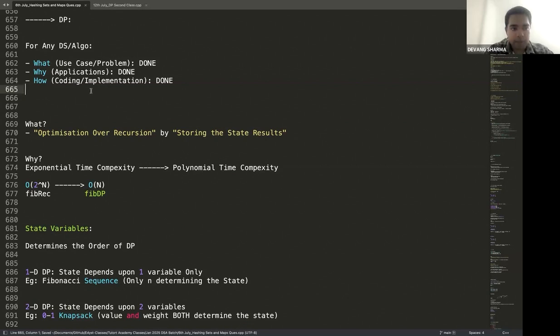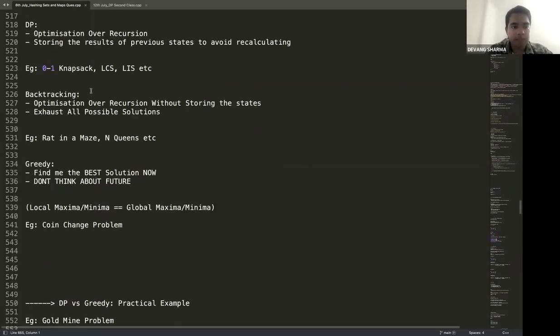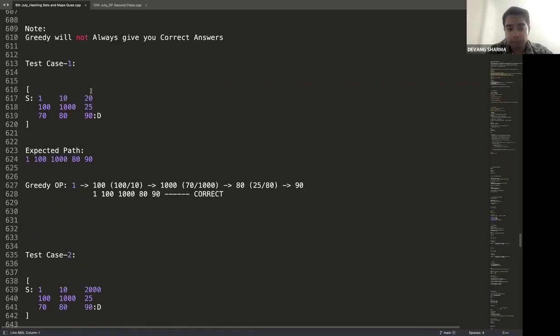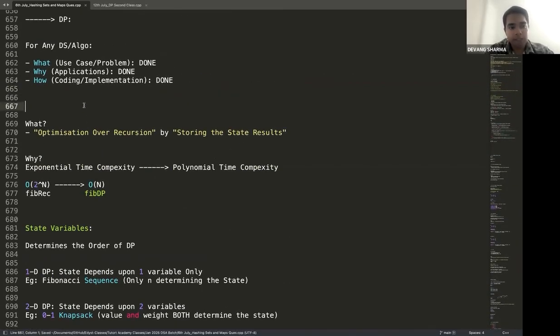Now, coming to DP specifically, this is the broad classification for understanding DP versus greedy versus backtracking, and then understanding with examples how DP or greedy works. Now we finally move our focus to DP. As I say, if you want to become a master in any DSA topic, know three things about it: what is the real life application or the use case problem it's solving, and how it is coded and implemented.